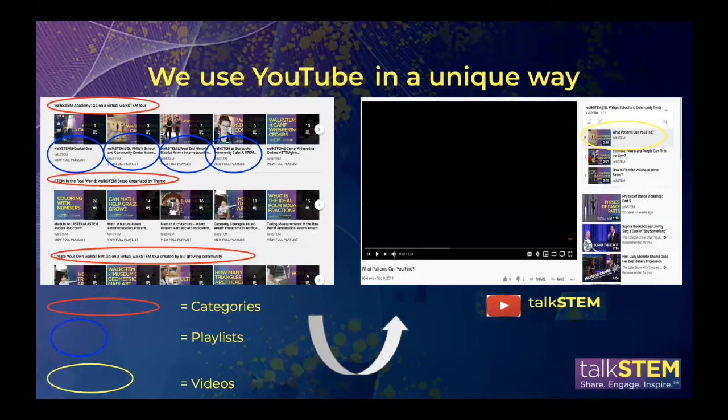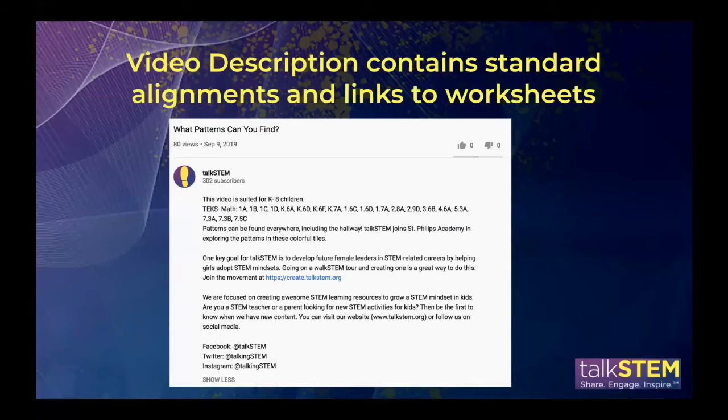walkSTEM Academy, which is the category that I'm currently talking about, you can see in the top left, is the place where we have a collection of playlists. I think we have about 15. And each playlist is a virtual walk through a different location. Most of these locations are in North Texas. In the video description, we have our standards alignments and links to any worksheets that we have. So reading the video descriptions is really very helpful for most teachers.